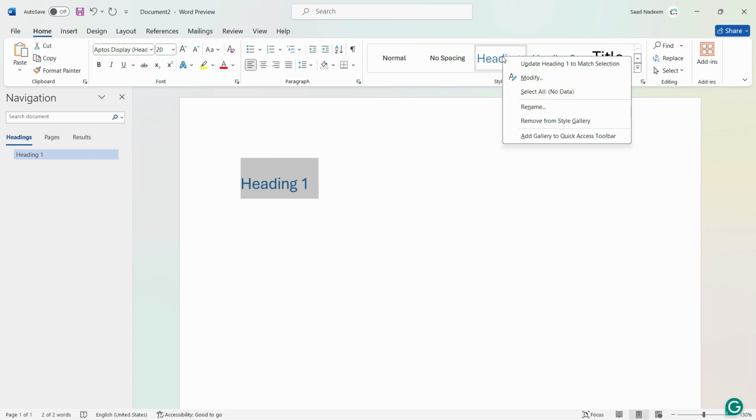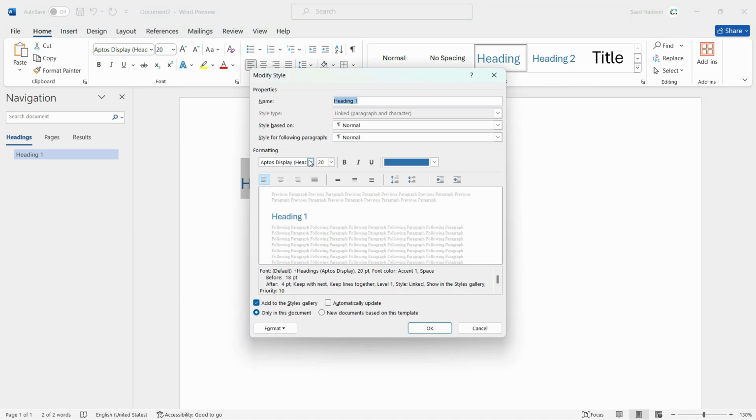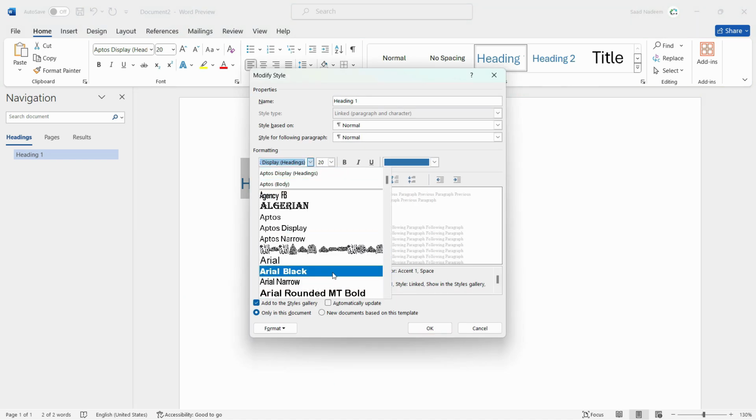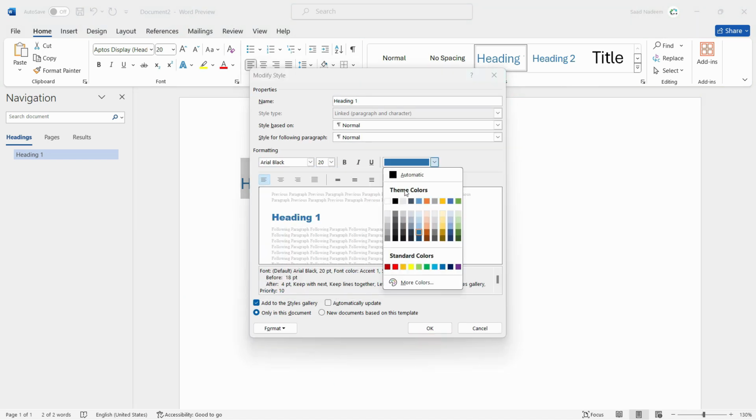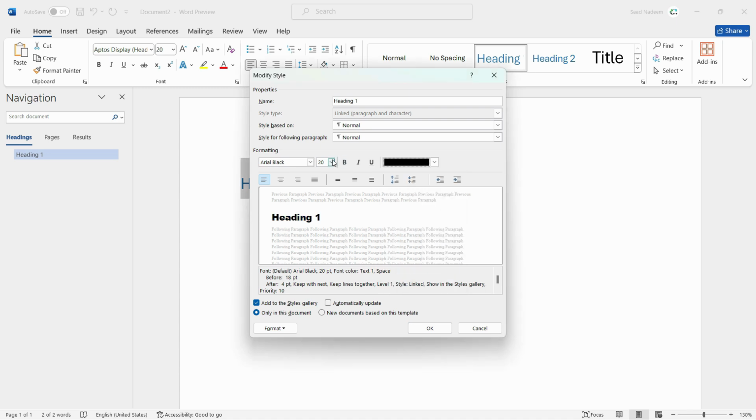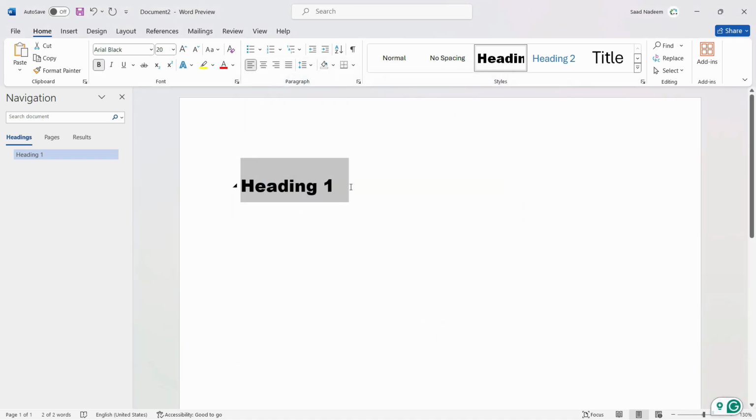Now let's say I want to customize this and modify. So what we can do is just right click and modify from here. And let's set it to, let's say, Arial black, and the text should be black and the size should be 22 and it should be bold, something like this. Or let's set it to this format and actually make all those settings right here. And then I'll just click OK, and here is my heading style applied.